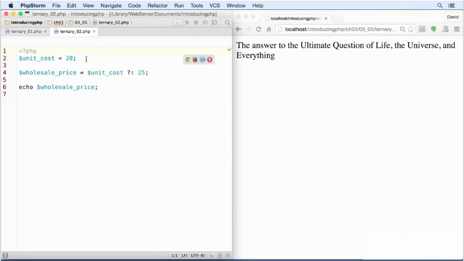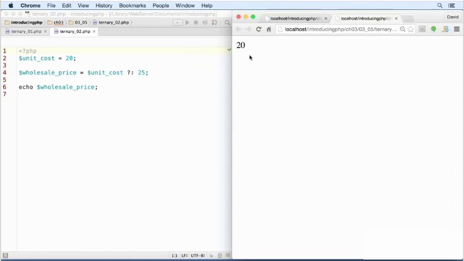In this script, 20 is assigned to unit cost, and then we use the ternary operator to assign a value to wholesale price. Unit cost is being used here as the condition, and there is nothing between the question mark and the colon. What this means is that if the value to the left of the question mark evaluates to true, it's then assigned to the variable, so unit cost will be assigned to wholesale price. But if this evaluates to false, then the value after the colon will be used instead. So let's just try this out in a browser. And it displays wholesale price as being 20.